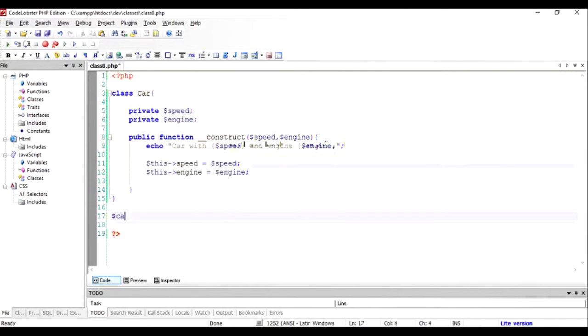Let's create a car, new car, like this. Now we know we need to pass the parameters, so let's pass the speed as 20 and engine as, let's say, turbo, and make it $car1. Then we can have $car2 equal to new car, which starts with the speed of 10 and engine non-turbo. This is just for example and not the best practice, but this will give you an idea about what a constructor is.